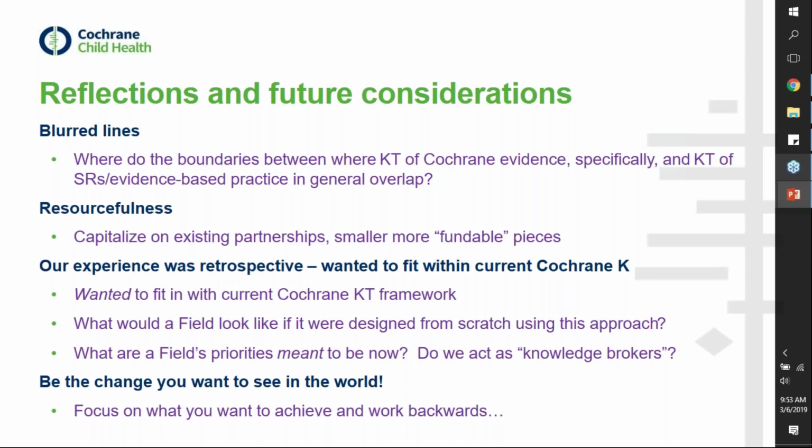And one thing I really found quite helpful, and Gabrielle touched on this a little bit, is to focus on what you want to achieve. So what are our goals? And then work backwards to make sure we're doing the right activities to create the right products in order to achieve those goals.